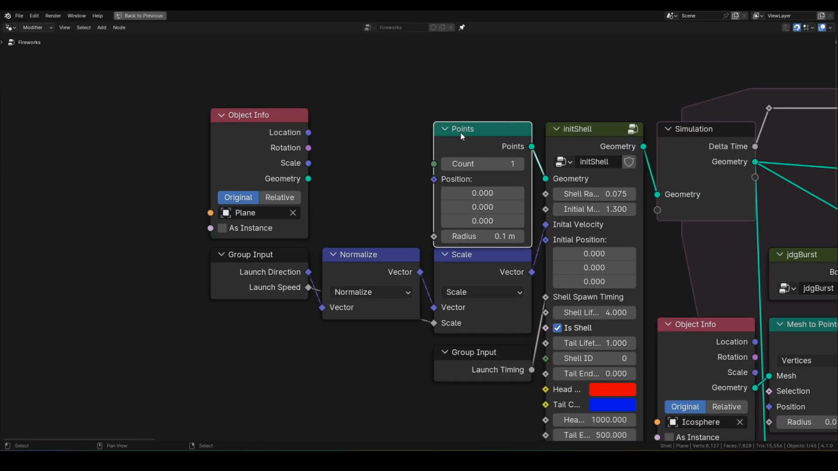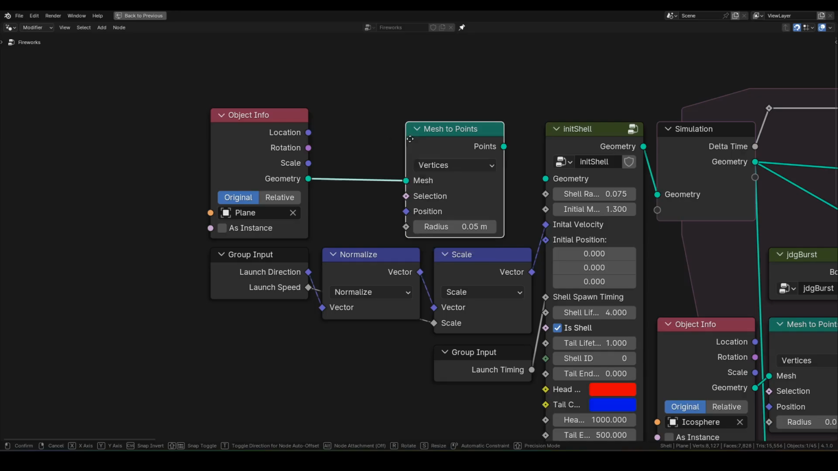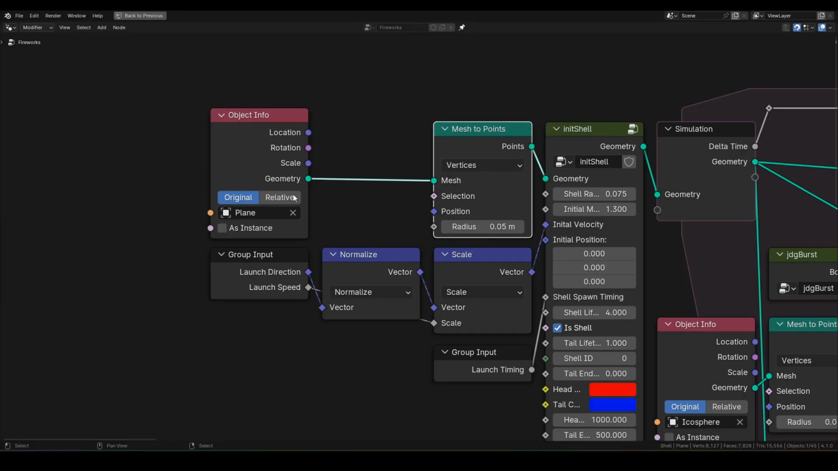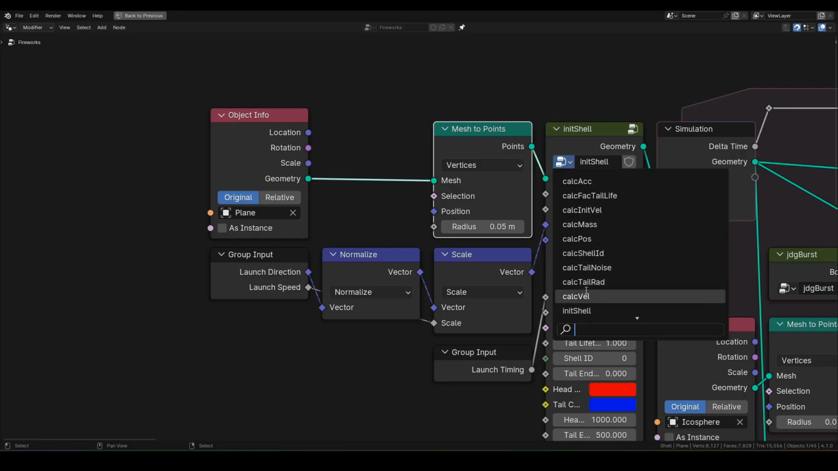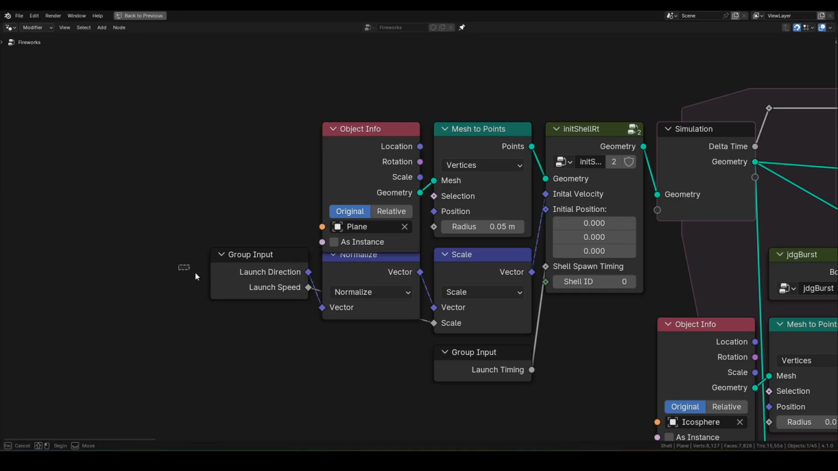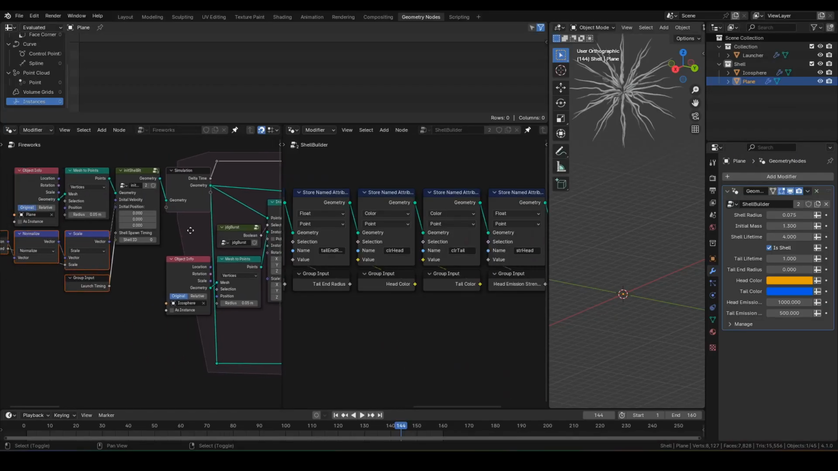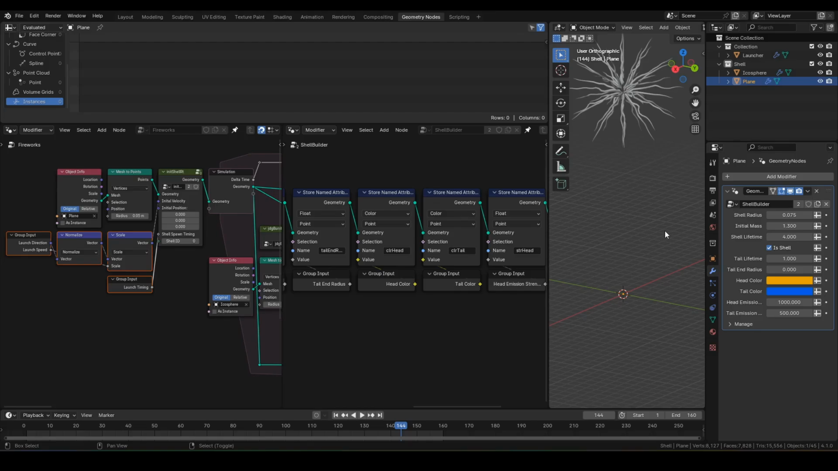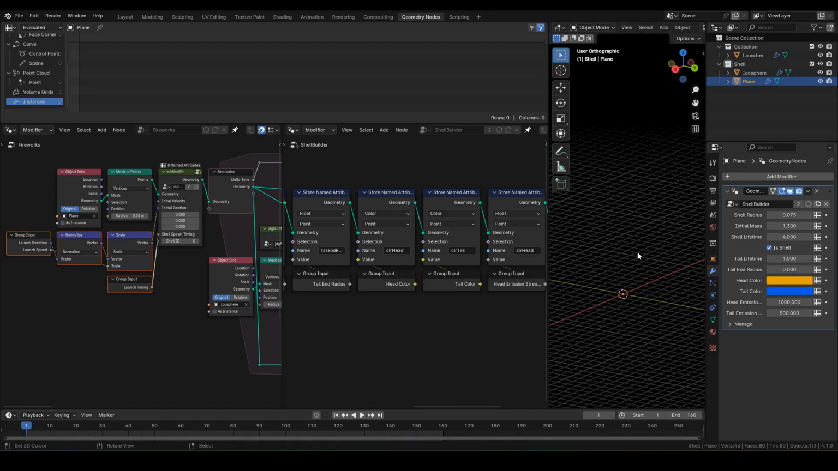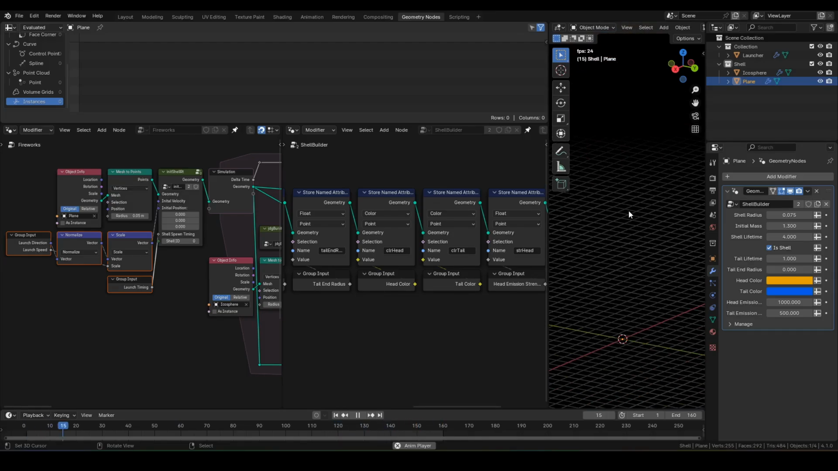Delete the points node. Pull out a mesh to points from geometry socket and convert points to vertices. Then, connect it to geometry socket of init shell. Next, from this dropdown of init shell, choose init shell RT to convert. Now the first shell has also been detached. Let's run the animation to make sure everything still works. Alright, seems like it's okay.